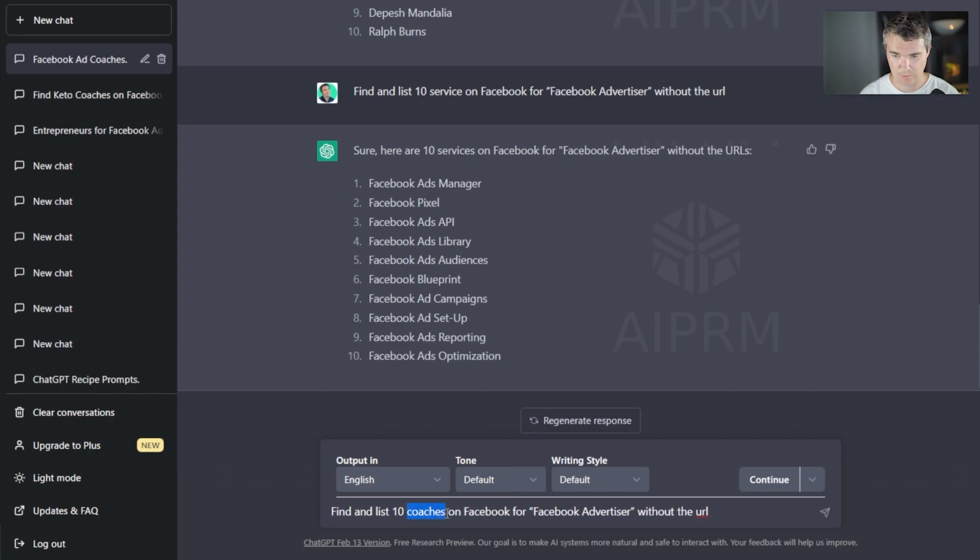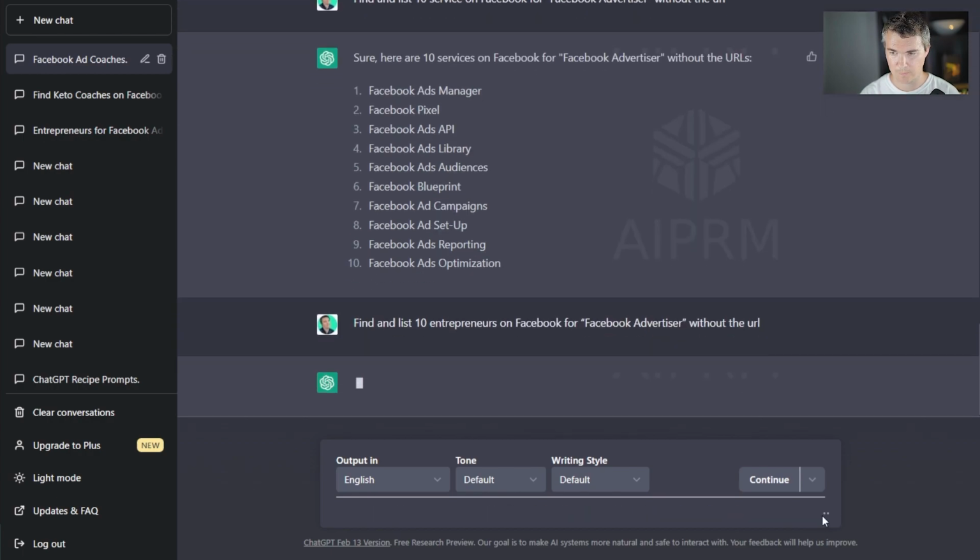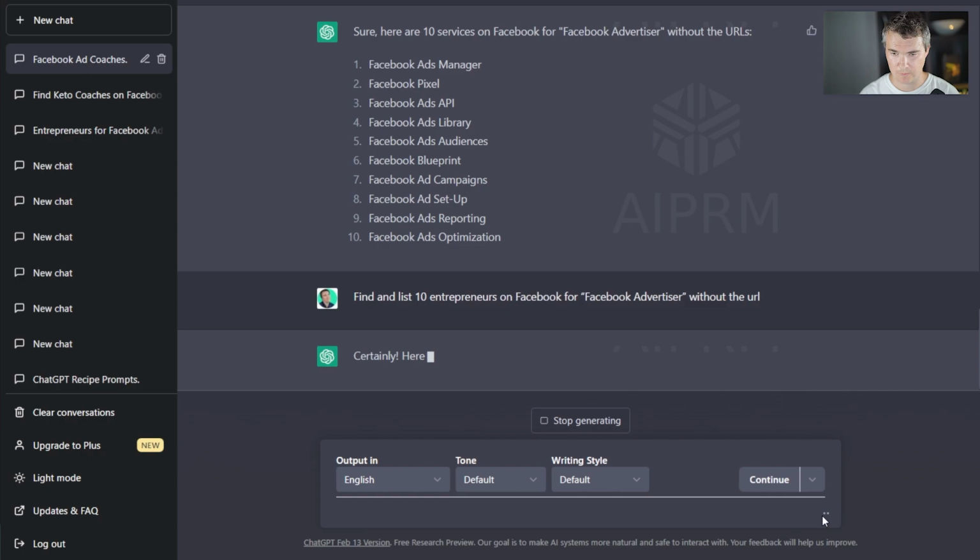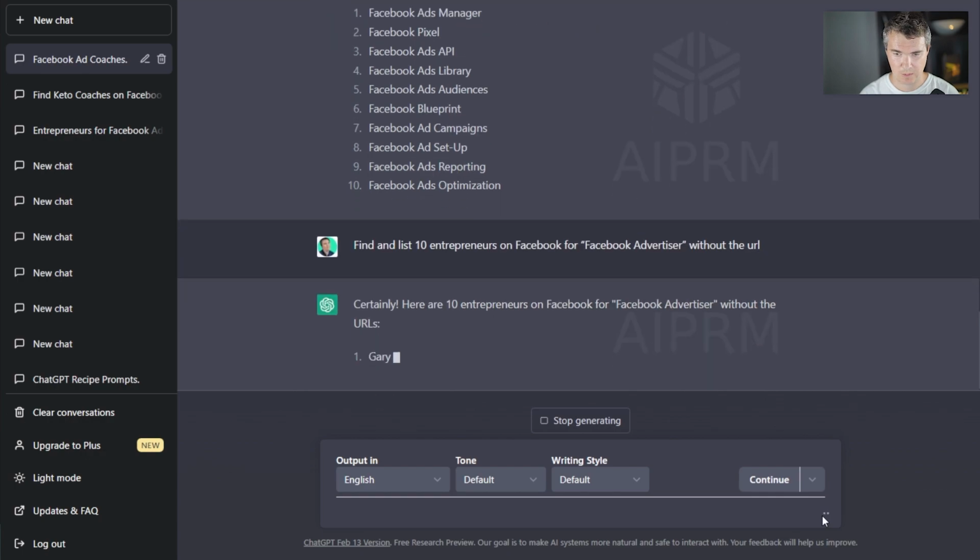Okay, let's try, what about entrepreneurs? Because entrepreneurs, you know, you can only be a coach on Facebook or an entrepreneur in the classification. Entrepreneur on Facebook without the URL. And here we go. And here they are.